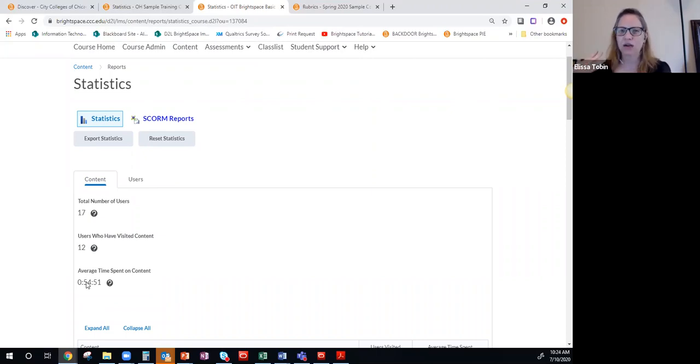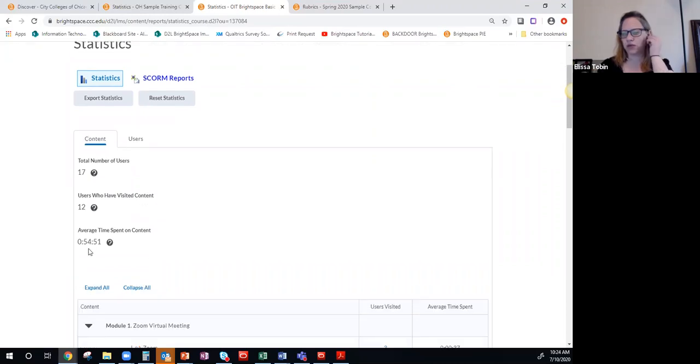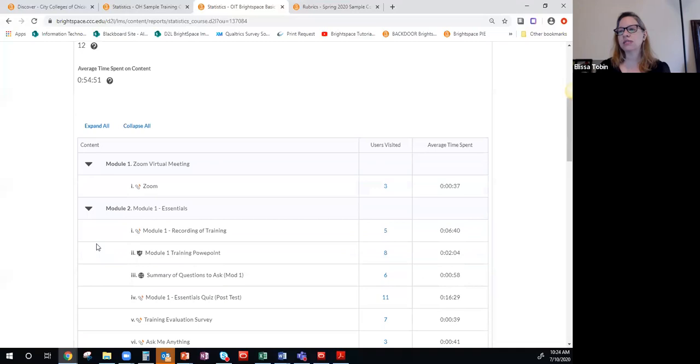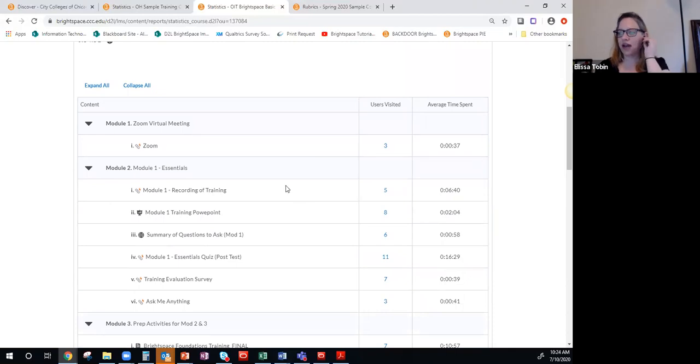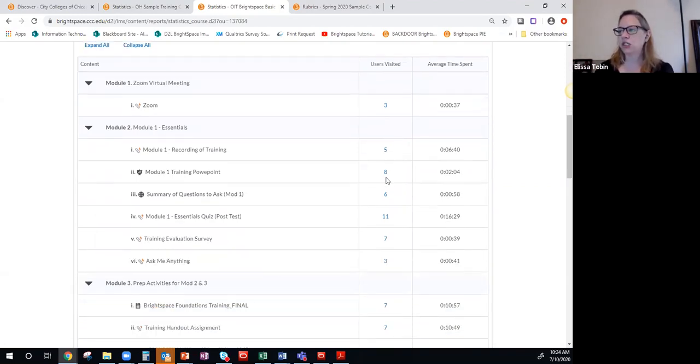That's because I have PowerPoints in here and videos and the recordings for them to watch. So that might be why that's a little skewed, 54 minutes. If I scroll down, I can see in each module how many users have visited and how much time they've spent in that area. In module 2, you can see 5 people access the recording, 8 people access the PowerPoint, 6 people access the summary that I have for that, and 11 people accessed the quiz from here. All of these things give me some information about how many students are engaging with that content.